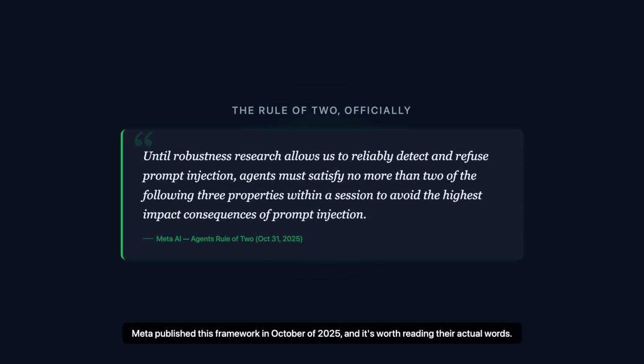Meta published this framework in October of 2025, and it's worth reading their actual words. Until robustness research allows us to reliably detect and refuse prompt injection, agents must satisfy no more than 2 of the following 3 properties within a session to avoid the highest impact consequences of prompt injection. The phrase to circle there is within a session. This isn't about the agent as a product, it's about the capability surface of one running conversation.